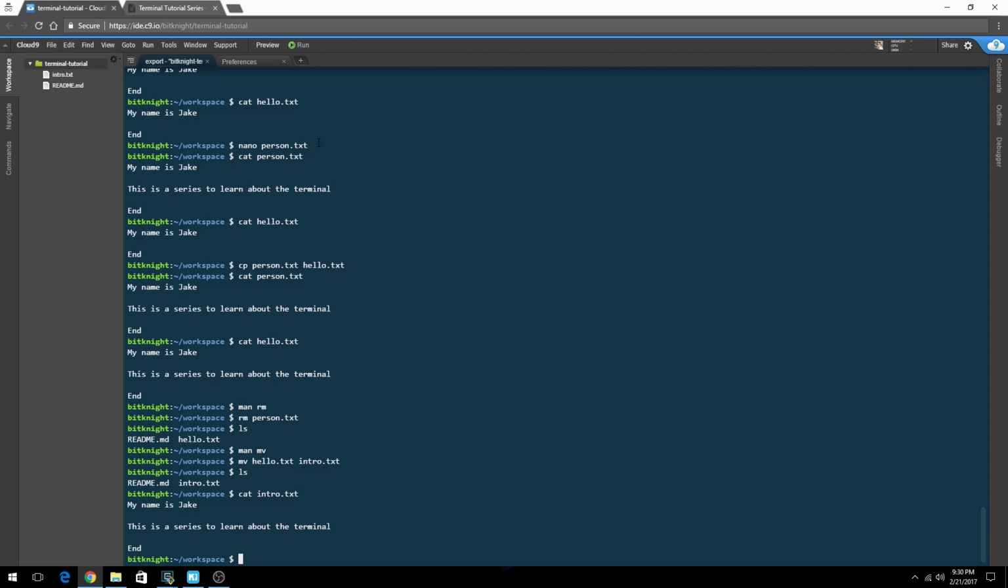I would play around with Nano some more, get used to it. It's a really handy text editor, and you can customize it, which is kind of cool. Maybe we'll talk about that in a future episode.